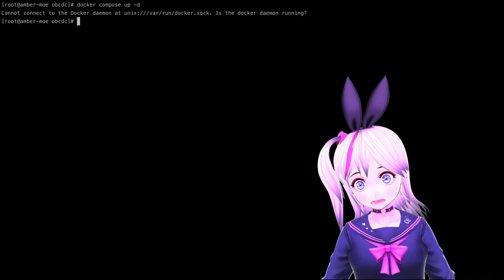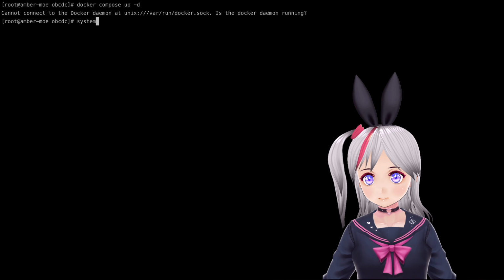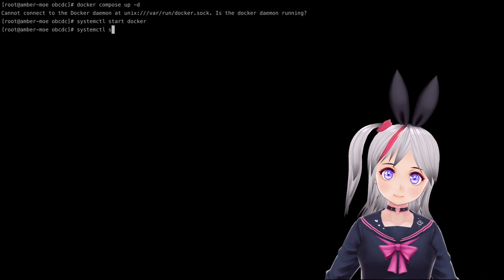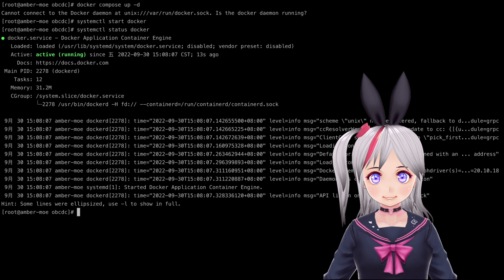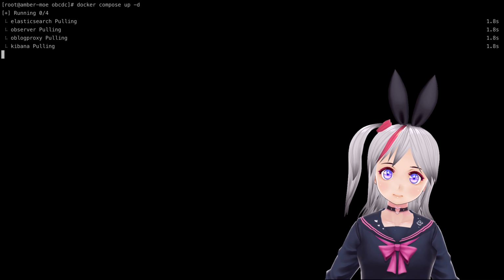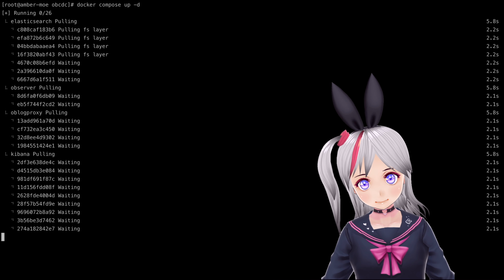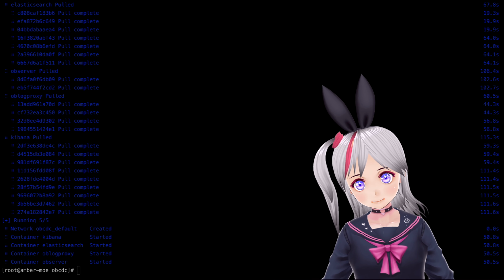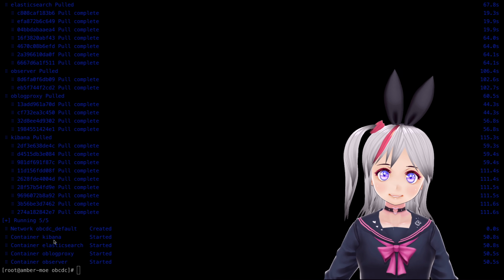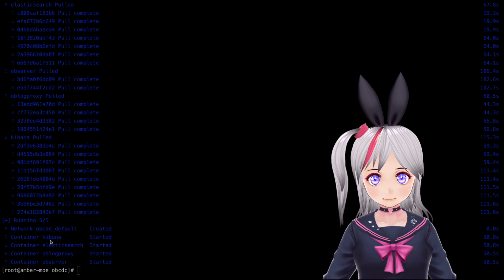Oh, I'm sorry, I forgot to start Docker. We start Docker and then we check its status. Great, it's running. And now we can use the docker-compose up command to pull the images. This may take a little time because the first time you use this command, you're gonna have to pull all these images. And now we can see we have the images that we needed.